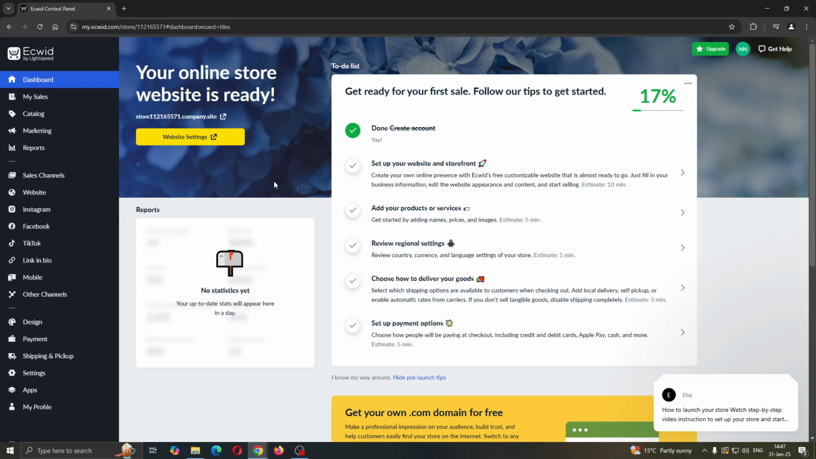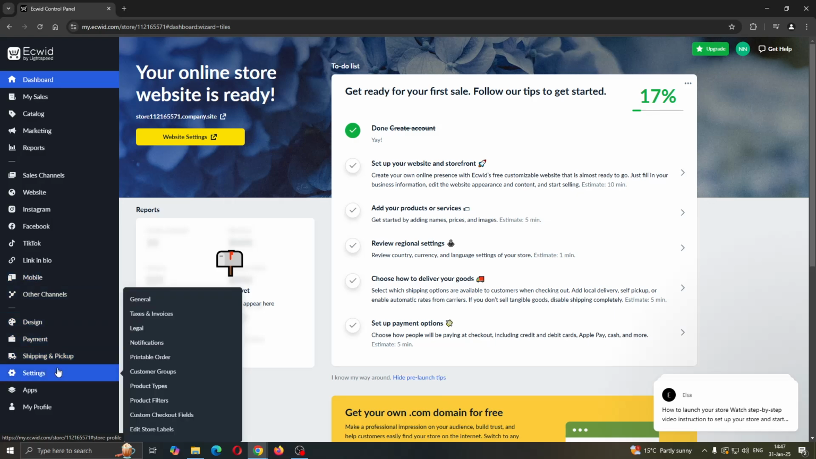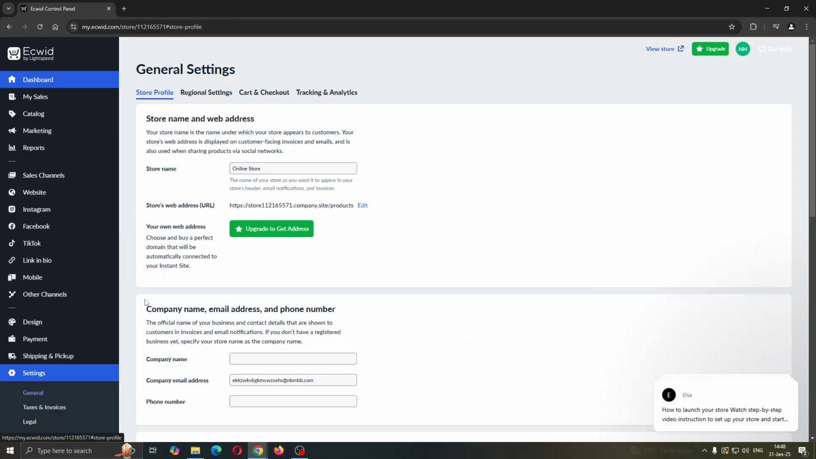What we're looking for guys is right here at the left side of the screen. You want to find the settings tab. After putting your mouse on settings, it's going to open up this new drop down menu with all the settings for your store. You want to open up the general settings right here, which is the first option. This is now going to open up this new menu where at the top of the screen you can take a look at all the tabs, and you want to open up regional settings.